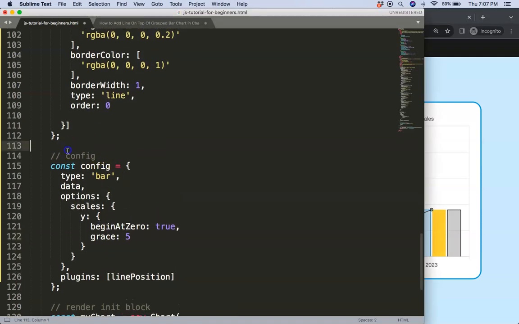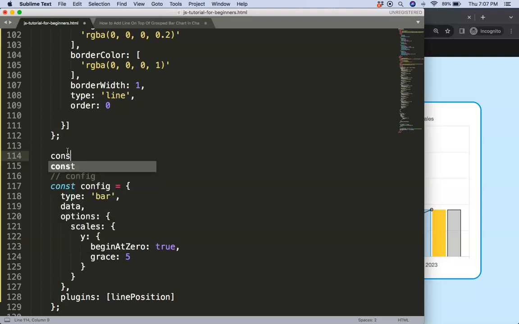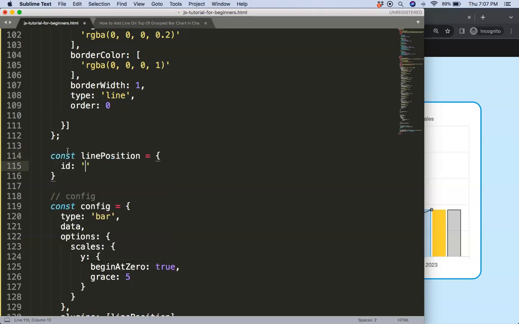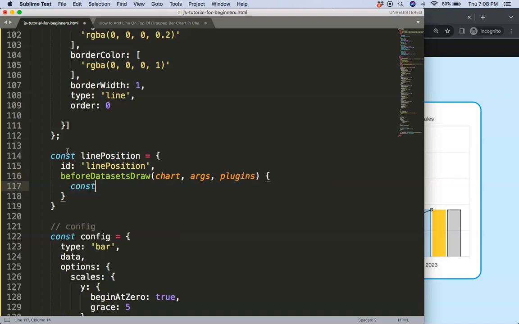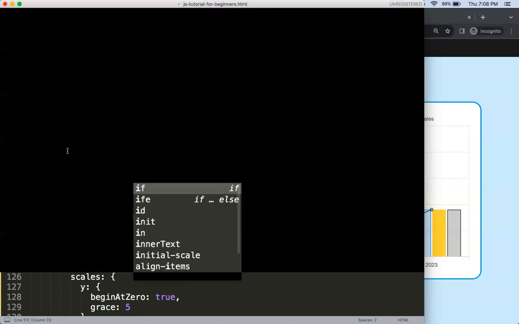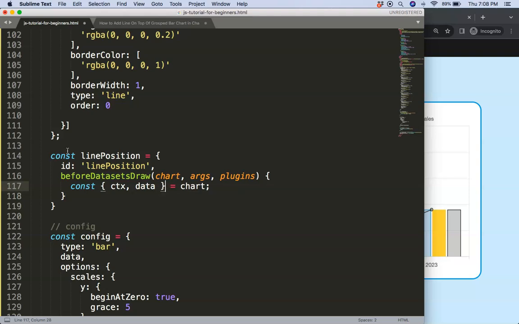So what I'm going to do here is create a constant, line position. Then the ID will be equal to line position. And then we're going to say here, make sure you say before datasets raw. Then chart, arcs, and plugin options. Then constant equals chart. And then we're going to say here, I'll be needing the CTX, and the data itself.